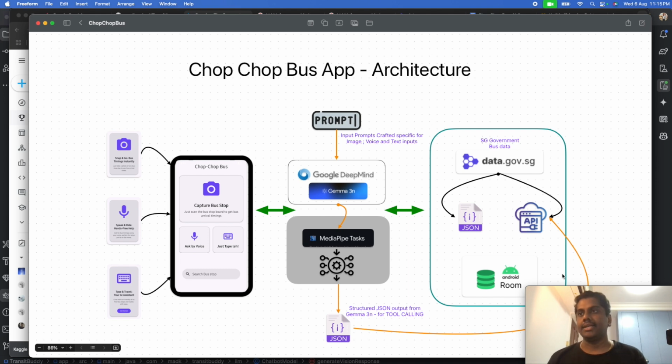We have created clever prompt engineering which guides the LLM, in our case Gemma 3, to create a structured output that contains the bus stop code extracted from a snapshot of the bus board that someone has taken. Then we do a tool call, and using the bus stop code we call the live API provided by the Singapore government data, where we get the live buses coming in over the next few minutes. That's the whole crux of this project. So with this short overview, let's get into the demo directly.